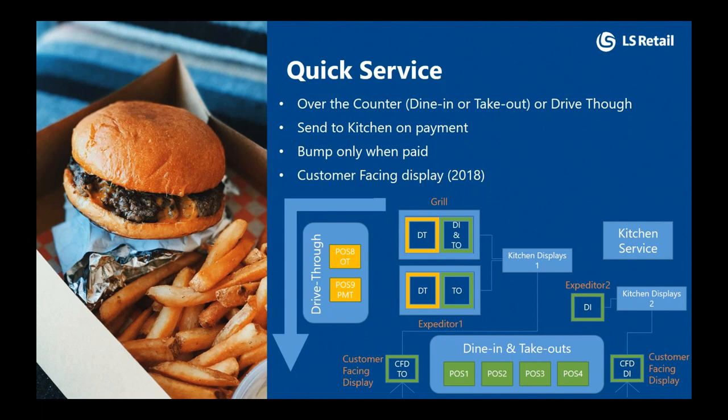So all of the POSs are sending orders to the kitchen service. And the green POSs will send items to the green kitchen stations. So only the green POSs will be shown on the green kitchen displays. But then you can have different hospitality types, one for dine-in and one for takeout. And you can decide that, for example, on the grill, you will only see the dine-in and takeout orders. But on the expediter one here, you will only see the takeout orders, while the dine-in orders, they could go to expediter two.